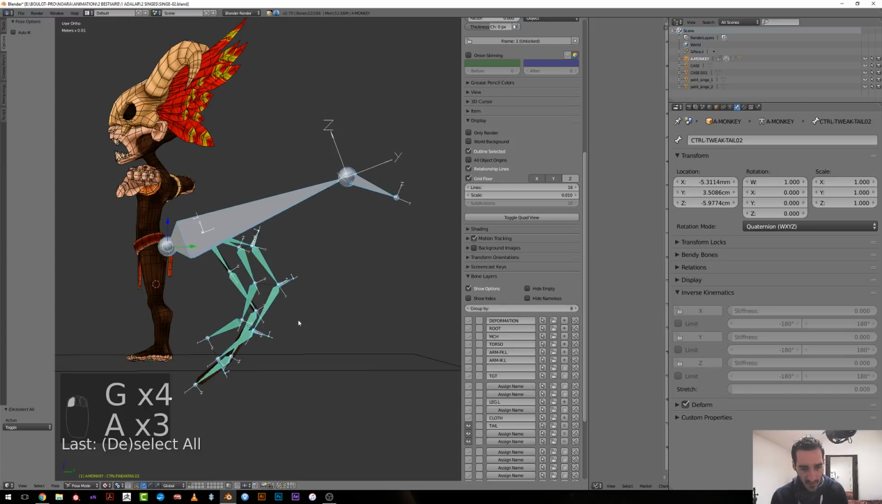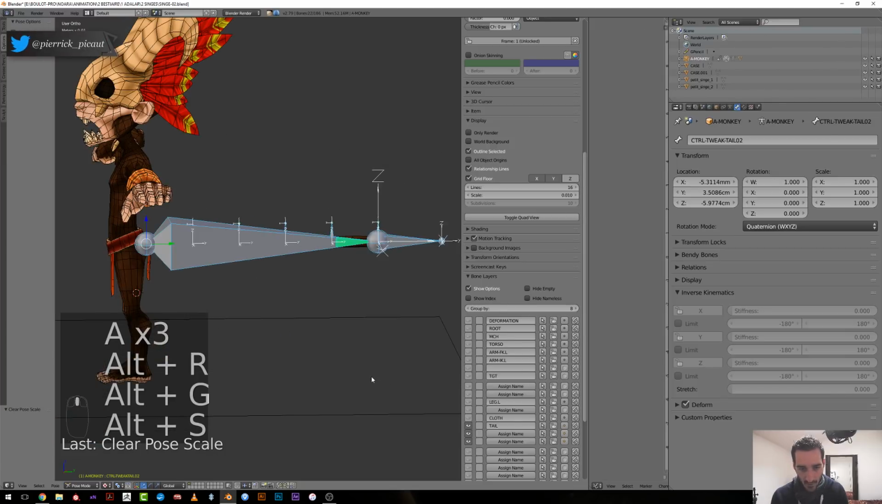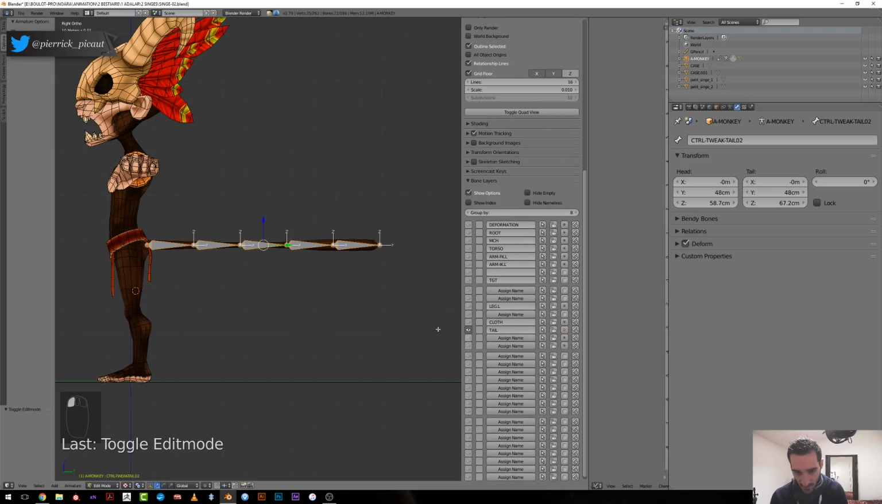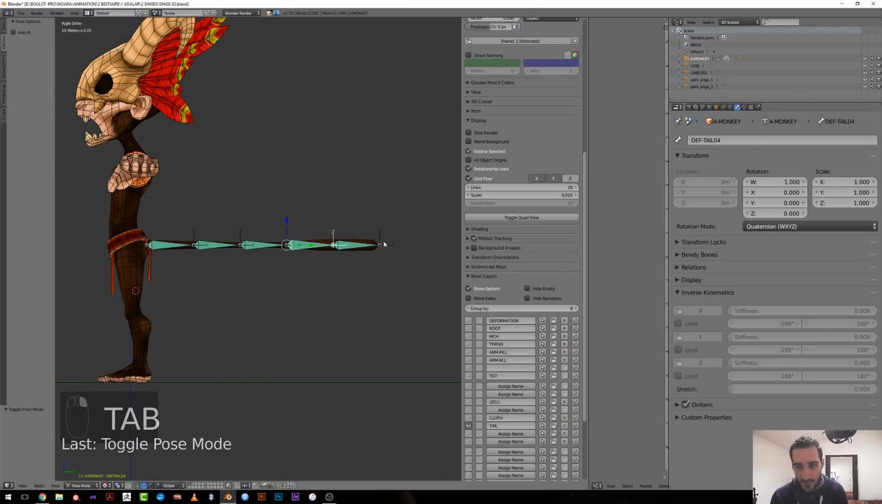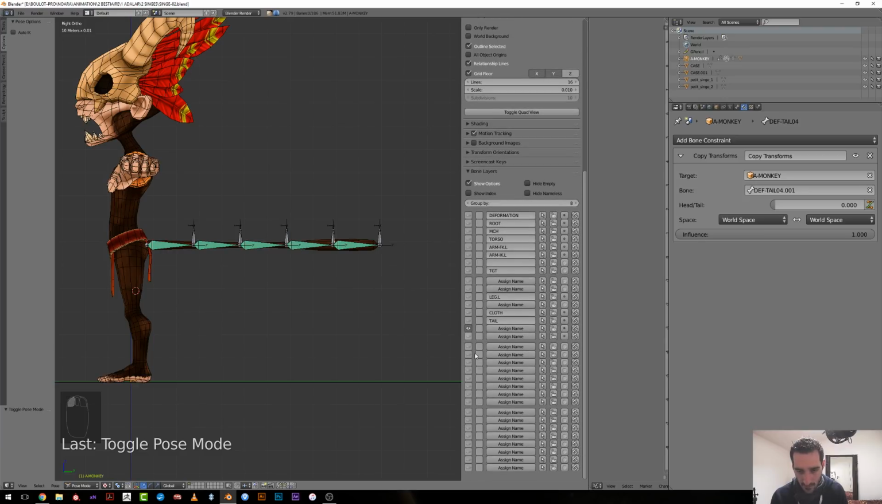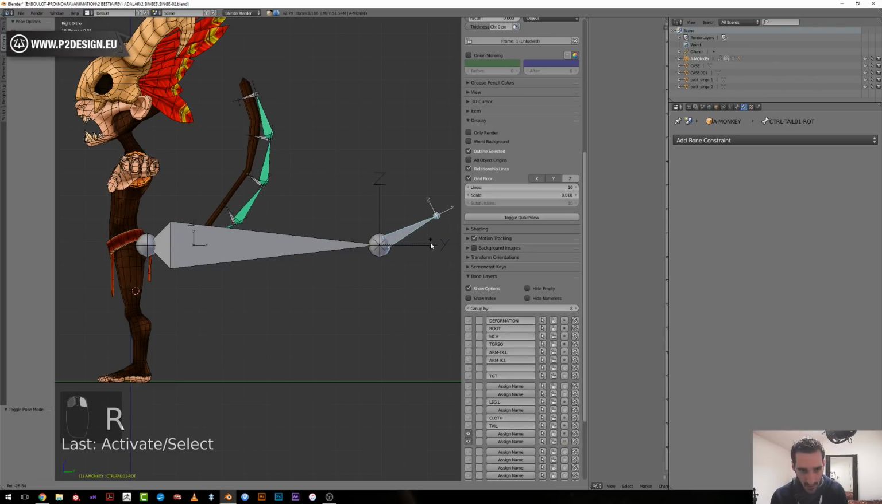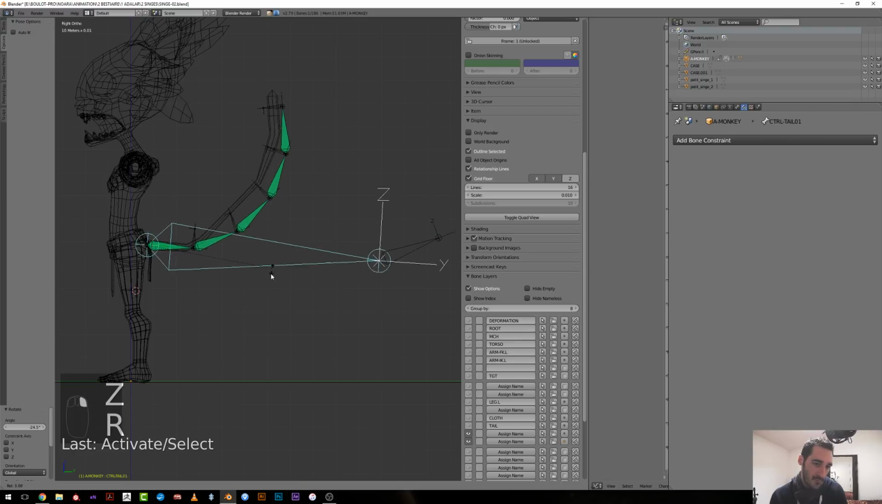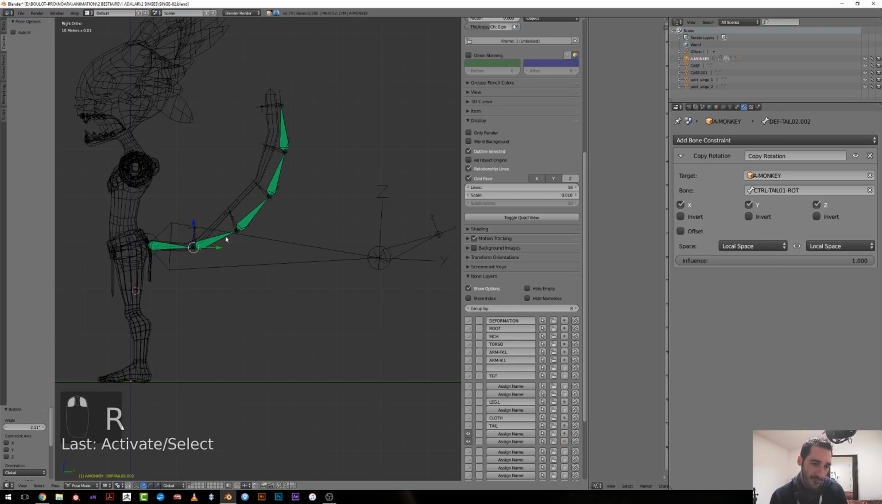There is a slight offset though, and I don't know why, so that's why separating them was not that stupid. So here it has a copy transform. So when I rotate those, here I have this offset. Copy rotation. Yeah, that's okay.